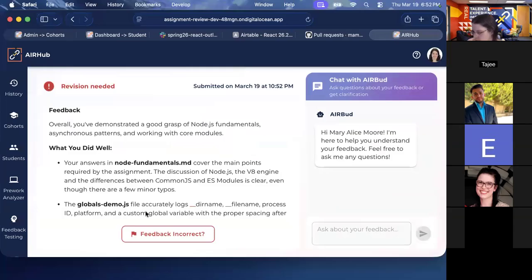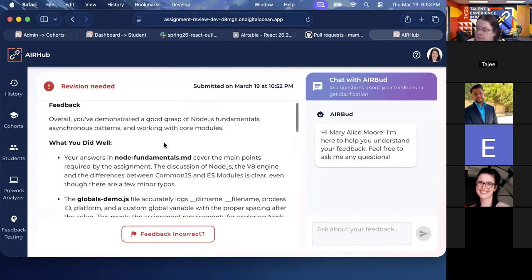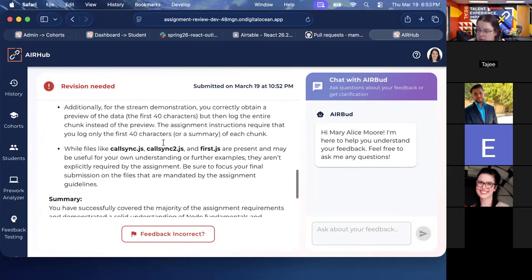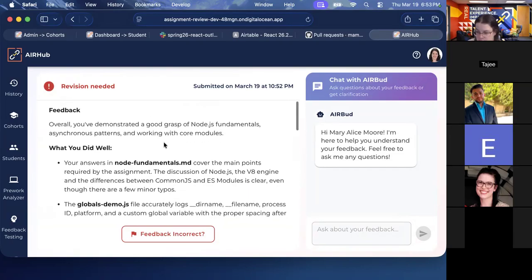There we go. So for this particular one, it's saying, nope, something's wrong with it. Revisions are needed. It keeps track of the date and time that you submitted, although the time looks a little bit off, but that's okay. And it gives you feedback. So here's what you did well. Here's where there are things that are wrong in a summary. So read through your feedback.